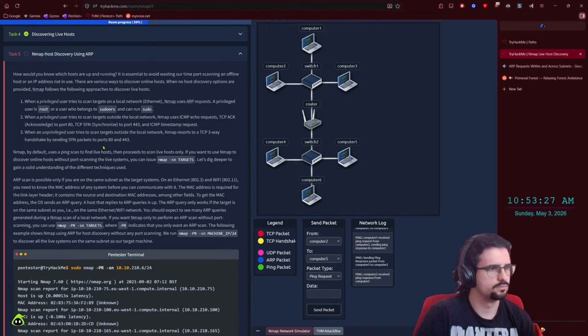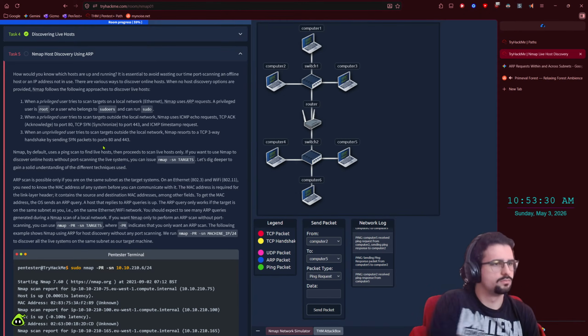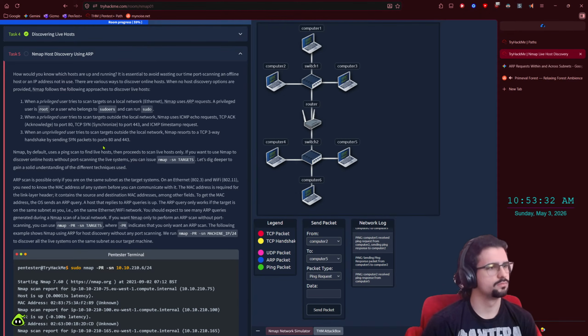1. When a privileged user tries to scan targets on a local network (Ethernet), Nmap uses ARP requests. A privileged user is root or a user who belongs to sudoers and can run sudo. 2. When a privileged user tries to scan targets outside the local network, Nmap uses ICMP echo requests, TCP ACK (acknowledge) to port 80, TCP SYN (synchronize) to port 443, and ICMP timestamp request. 3. When an unprivileged user tries to scan targets outside the local network, Nmap resorts to a TCP three-way handshake by sending SYN packets to ports 80 and 443.